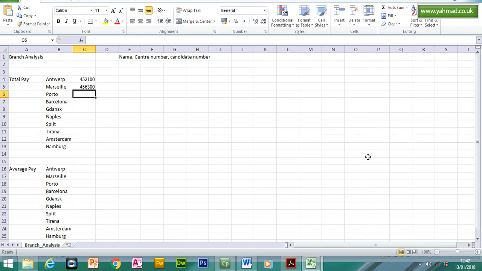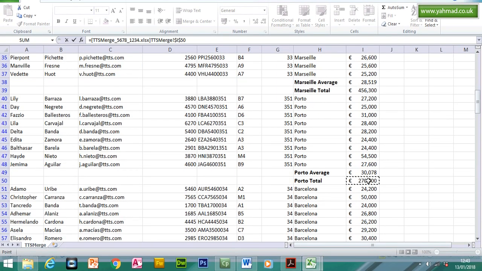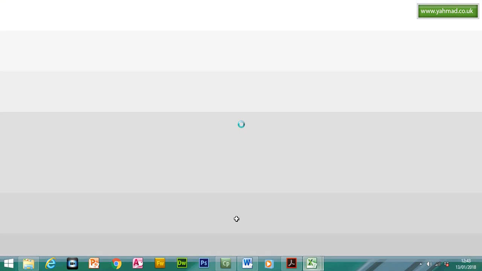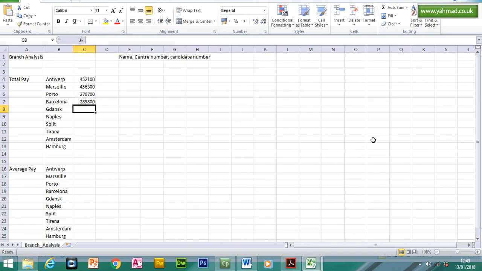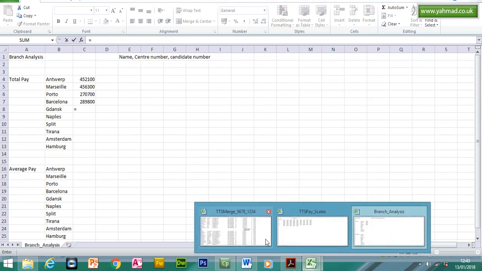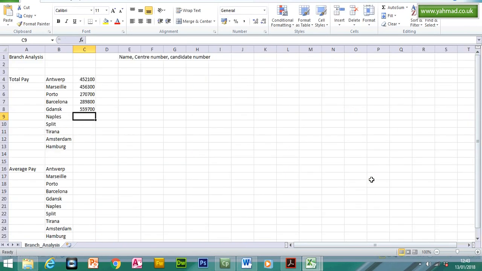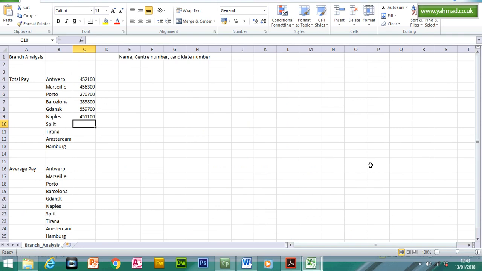I'll say total equal, let's get Porto total, equal, let's get the Barcelona total now.